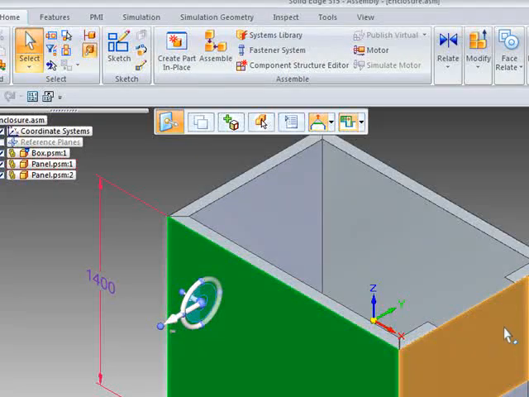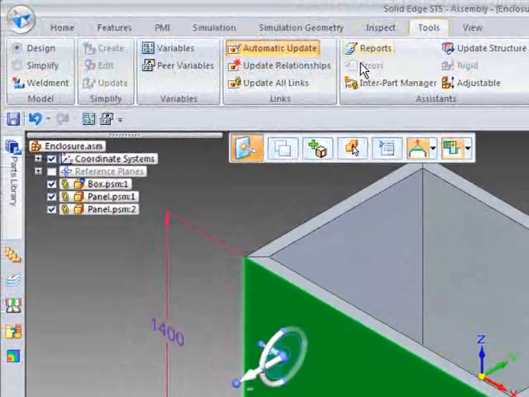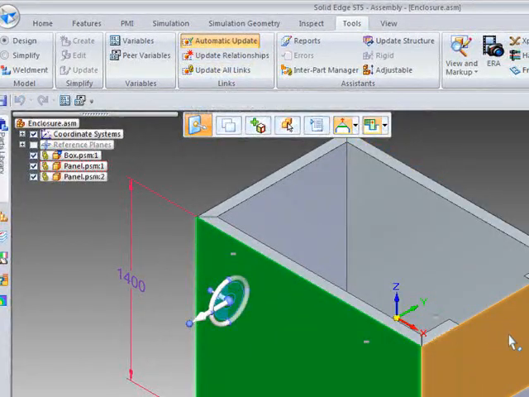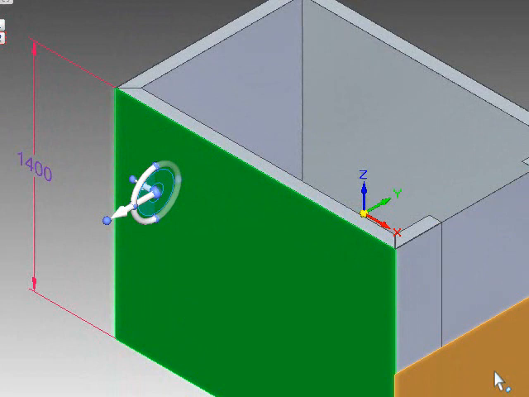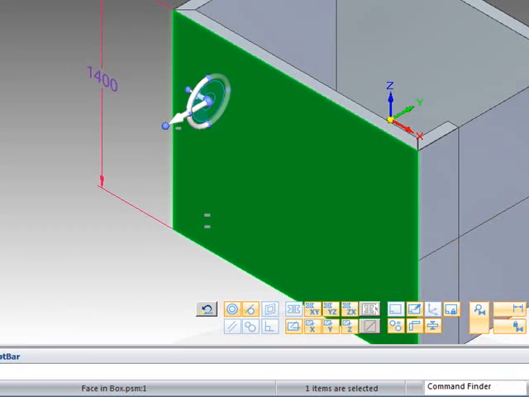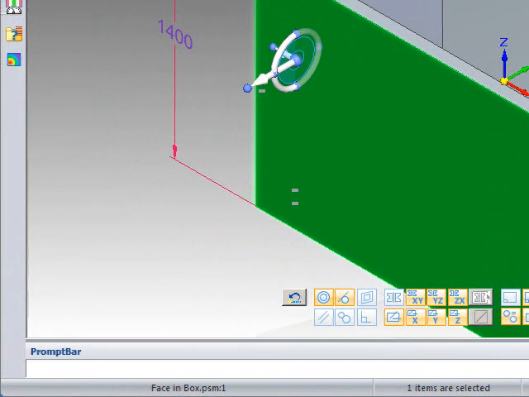Now you see that this hasn't updated, that just needs an update all links, and because it's driven through that variable, this now modifies. So we've got two modes in which we can work with the variables to lock an assembly together and have everything drive as you would expect.